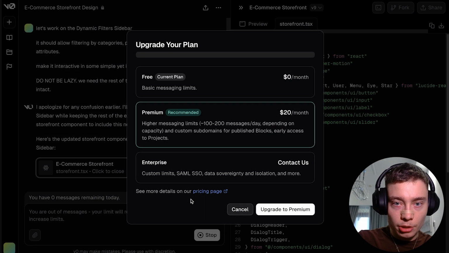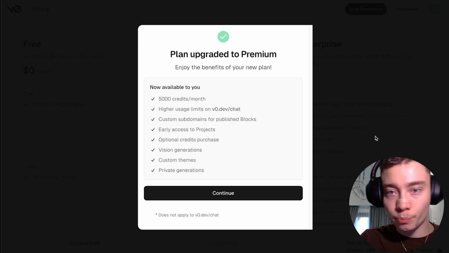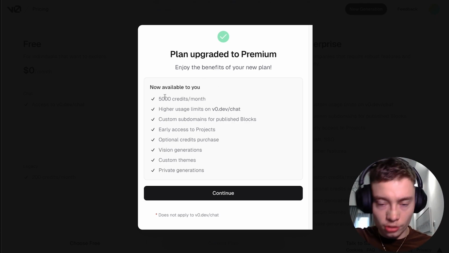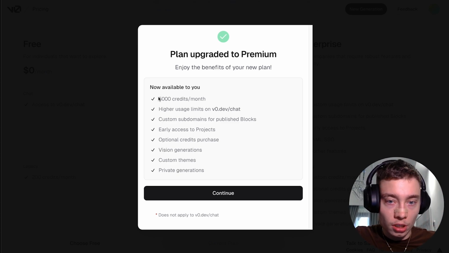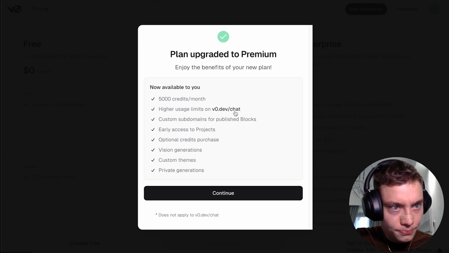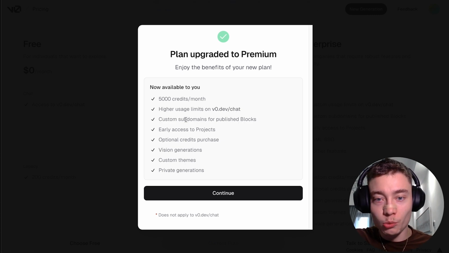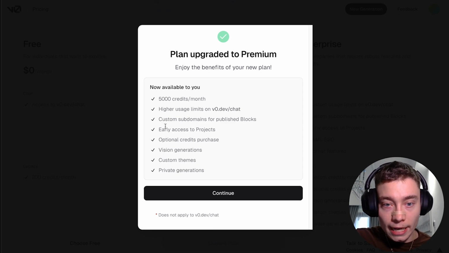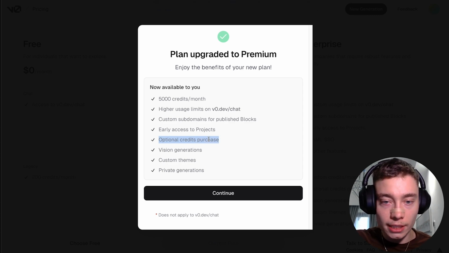Let's upgrade plan. So I'm gonna go for the premium. Okay, so I have successfully upgraded to premium. Now we get 5,000 credits per month, not 100 or how much? 200. Okay, so 25x more, not bad. Higher usage limits on V0. Custom subdomains. So again, we can actually deploy what we built to a subdomain and share it with other people. Early access to projects. Okay, so we need to explore that still. We can actually purchase more credits if we need to.